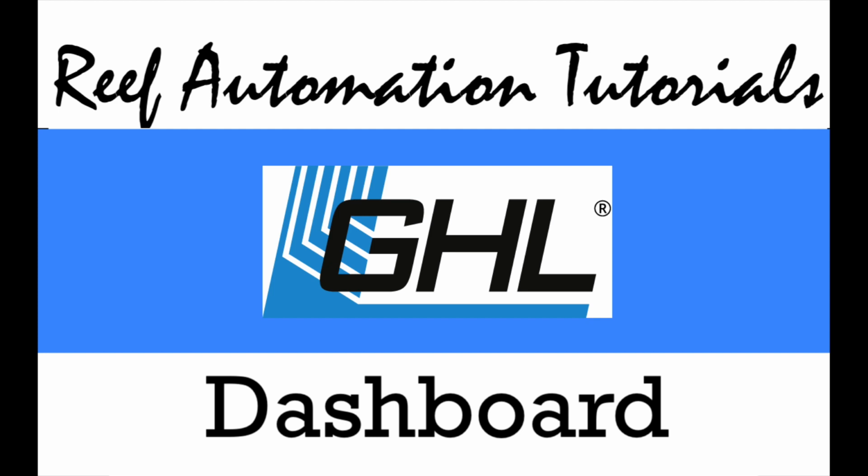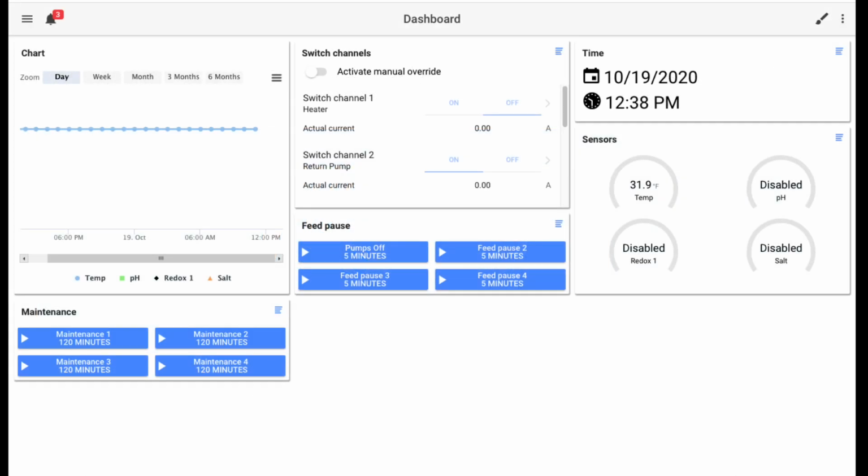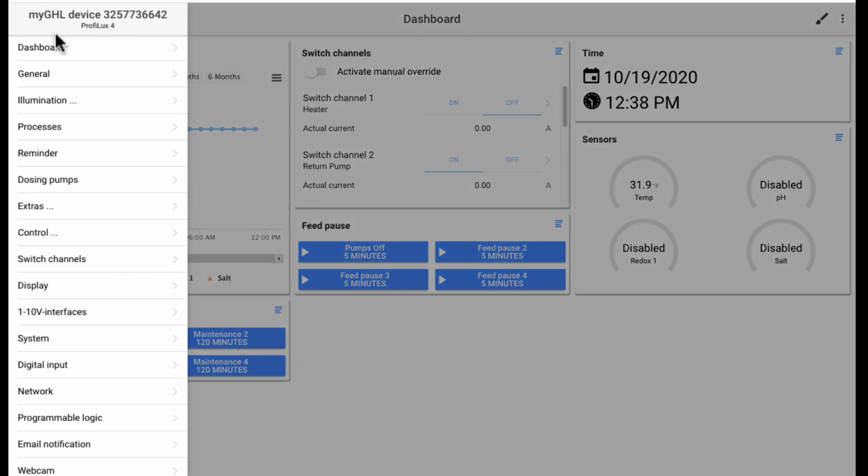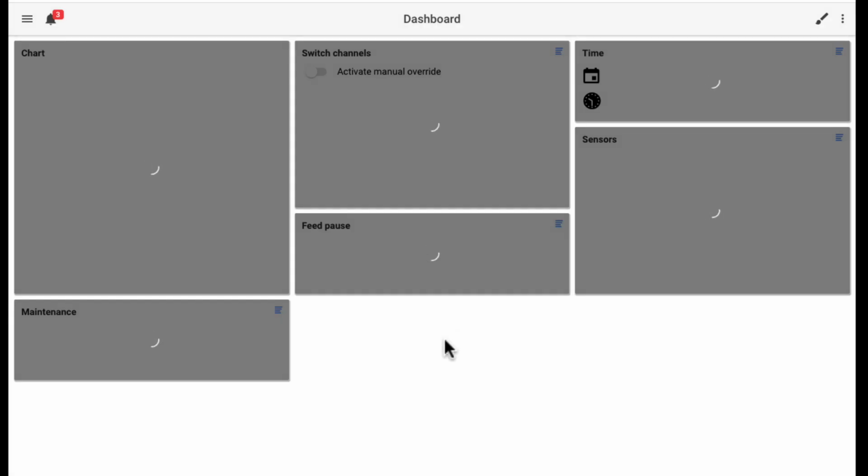In this video, we're going to go over the dashboard and how to manipulate it. So let's get started. When you first log into your GHL, you're going to see a screen similar to this. Depending on what you have, you can add and subtract different things to the dashboard. Typically, if you don't see the dashboard up front, you can click on the three lines and then hit dashboard and it'll get you right to it.